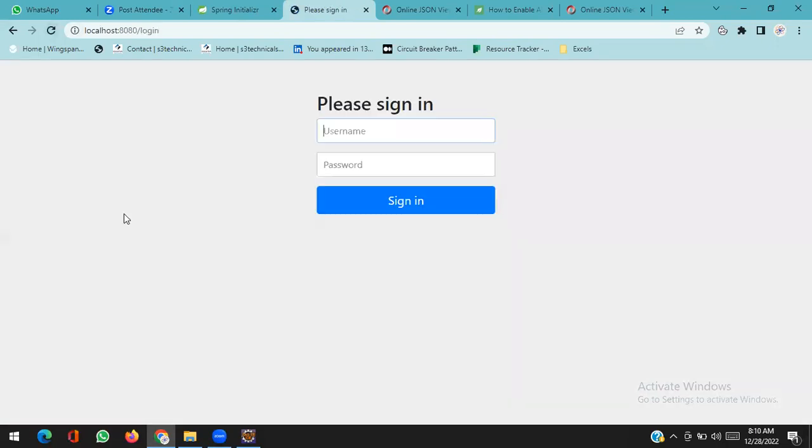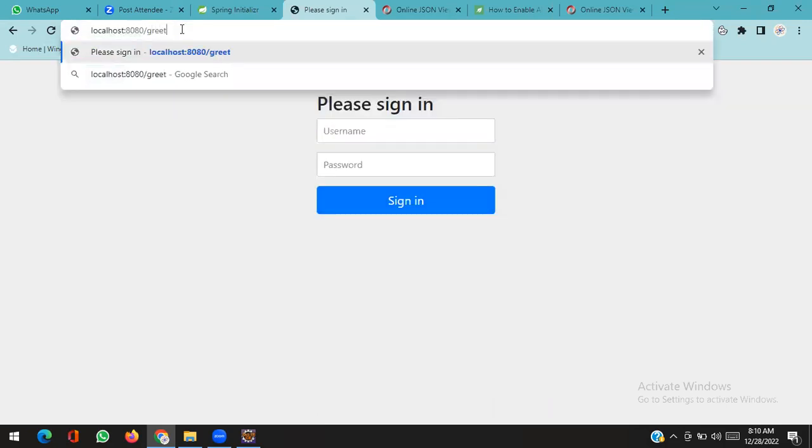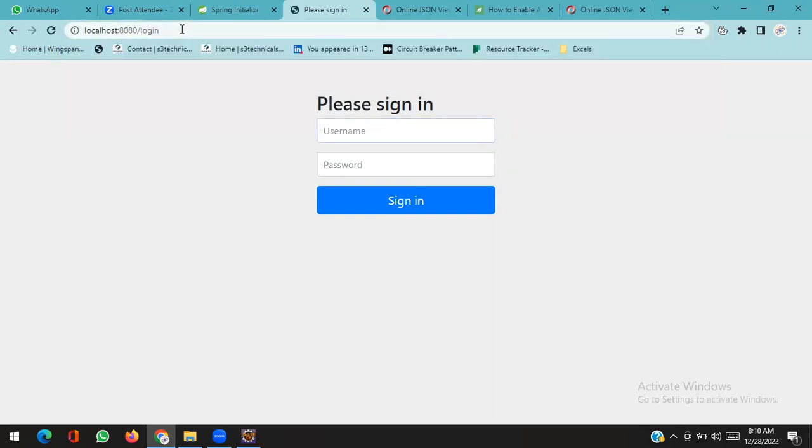So let's see. Earlier we accessed this greet URL without any problem. Let's see. Refresh. Oh my god. Now it's asking for a username and password. Before Spring Security, we hit the URL and we got the value. I think some mistake is here. Let me again put the greet function. Greet. This was my URL. Oh my god! Every time it redirects to the login page.